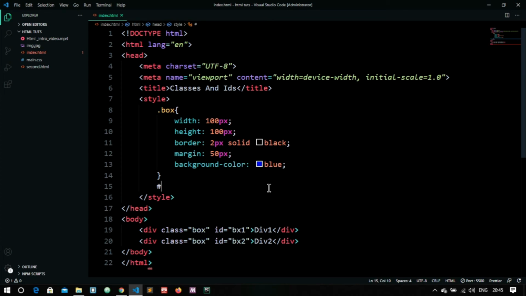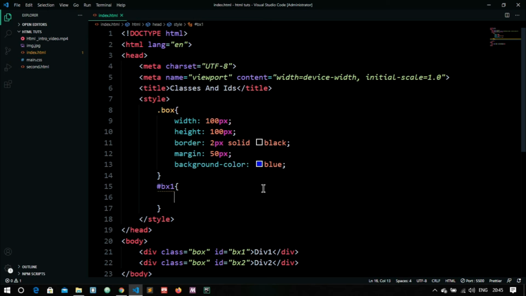Understand, guys, for class we use a dot, and for ID we use a hashtag. Because most of the people get stuck in this, make mistakes, and say that their CSS is not working. So just understand that dot is for classes and hashtag is for IDs. Now after using this hashtag I will give the ID name, that is bx1, and I will use the curly braces, and I will copy this background color and paste it right here, and change this color to, let's say, red.